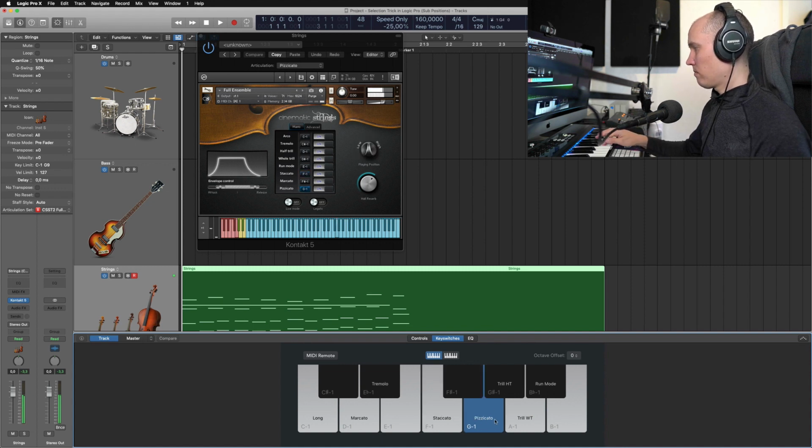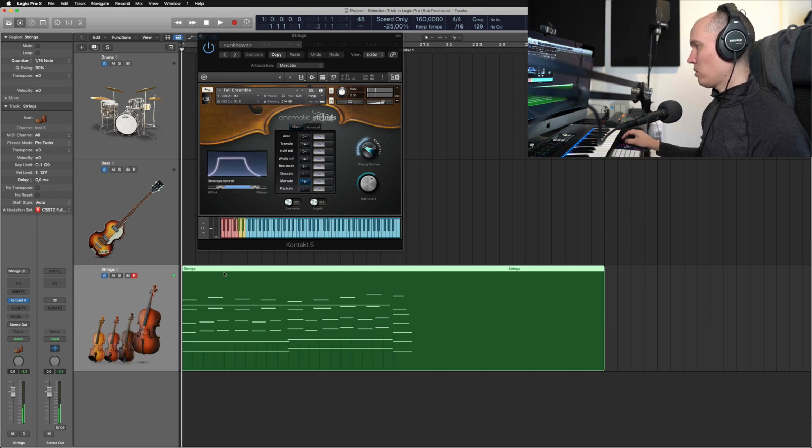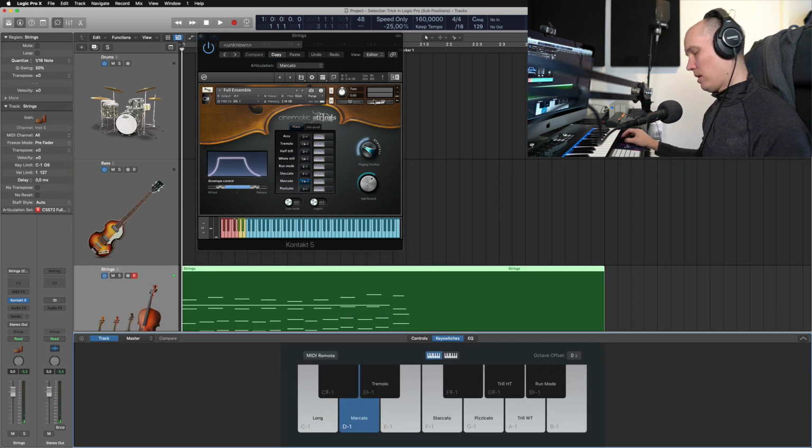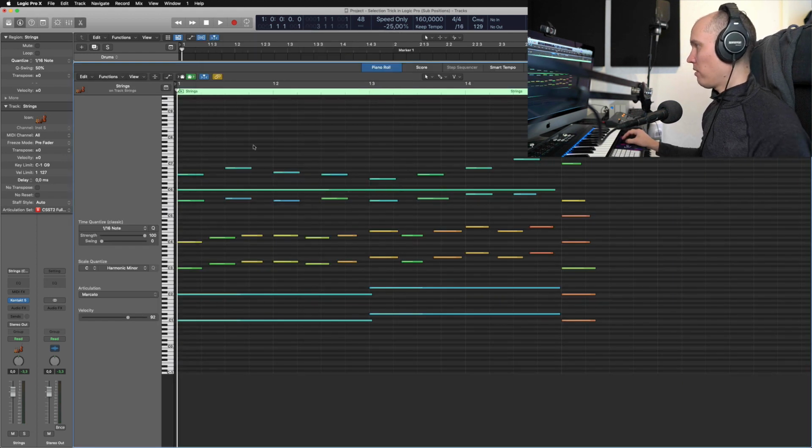Staccato, pizzicato, marcato. Okay, so now when you go into the piano roll editor, let's close that for now. If you program, for example, legatos and then go back to marcatos or whatever, you can set the articulation here once you have loaded the articulation sets. But in case you didn't know this, you can actually use it on a note-per-note basis and have several articulations playing at the same time.